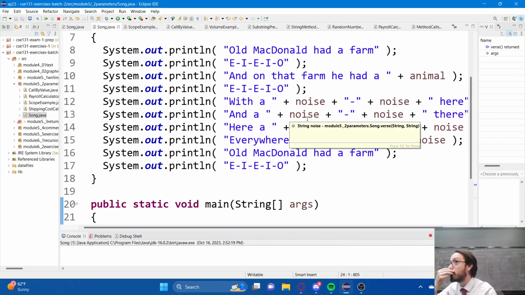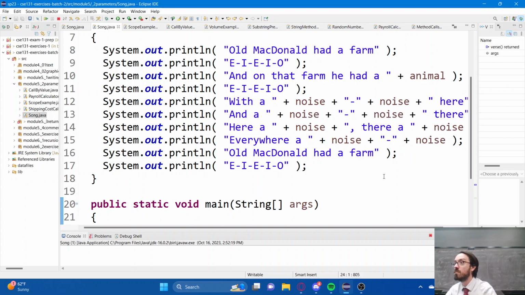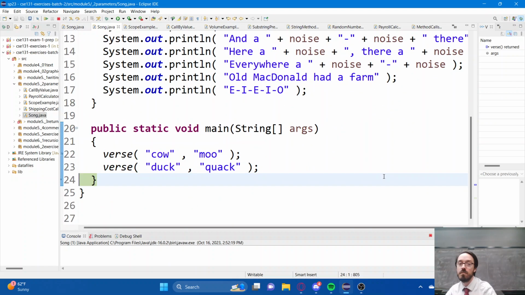Question? Yeah, my question is, I just want to confirm that in this kind of method, we're going to start in main, and by default we will go through the verse call with cow and duck properties first, and then plug them back into the method. I'm not sure I understand your question.